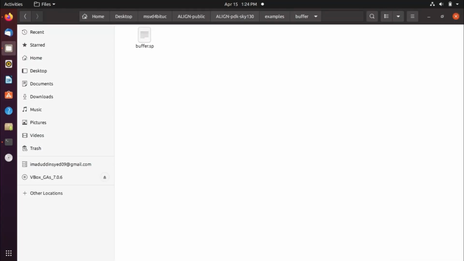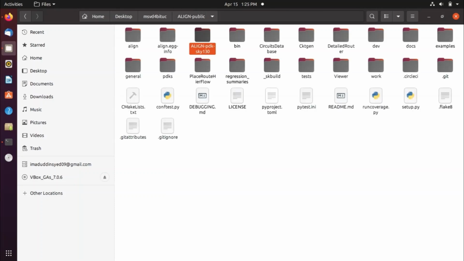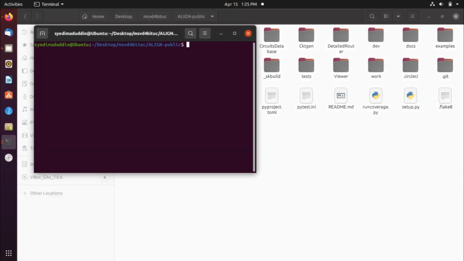Now go to your ALIGN-public folder. Here you have to open the terminal. Just type python -m venv general and hit enter. And then write source general/bin/activate to activate the environment. Okay, go to the work folder.